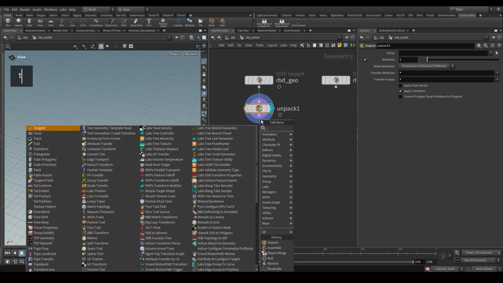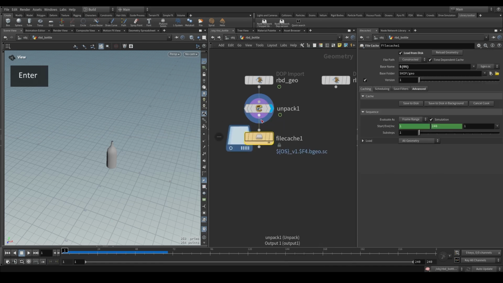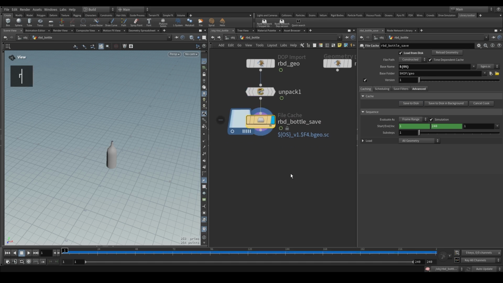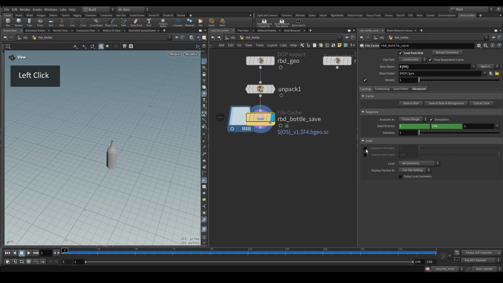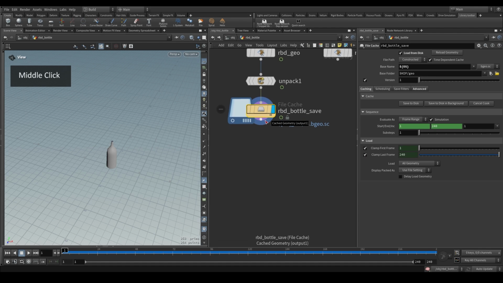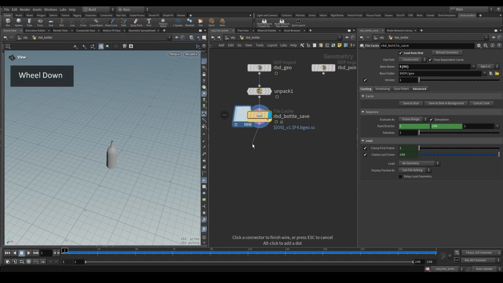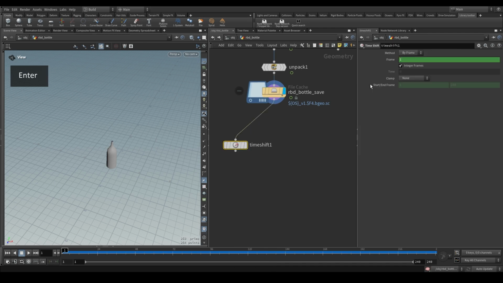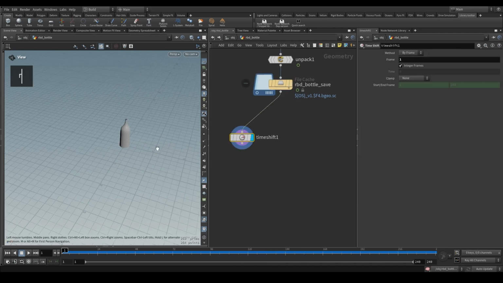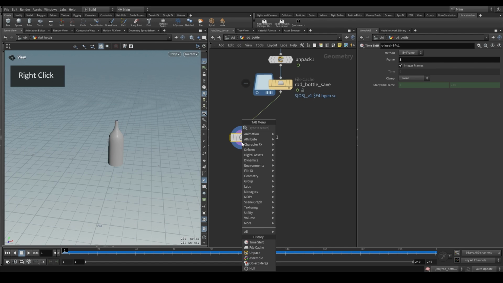I'm going to do a file cache, save. We're going to save that out. We're going to make sure it's clamped. We're going to do a time shift on it and a clip.